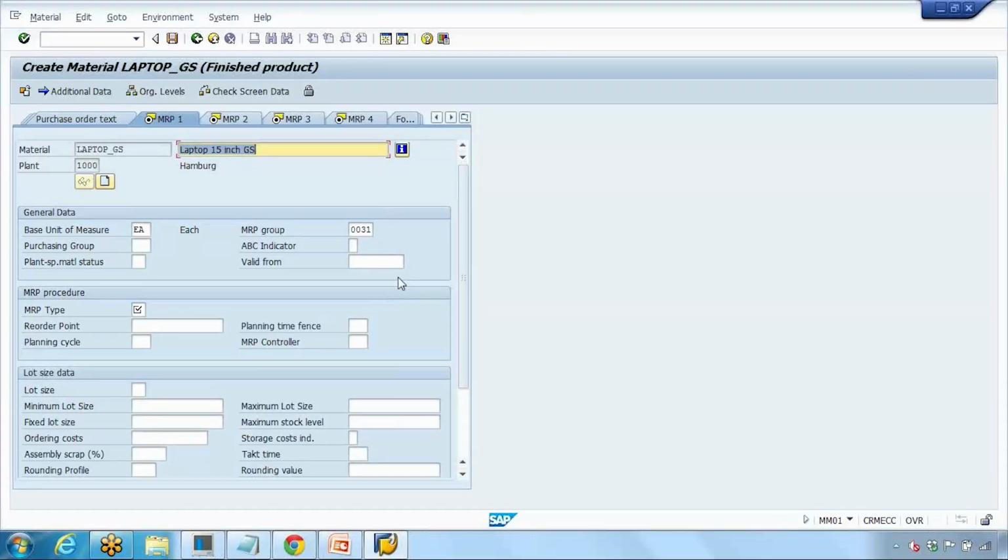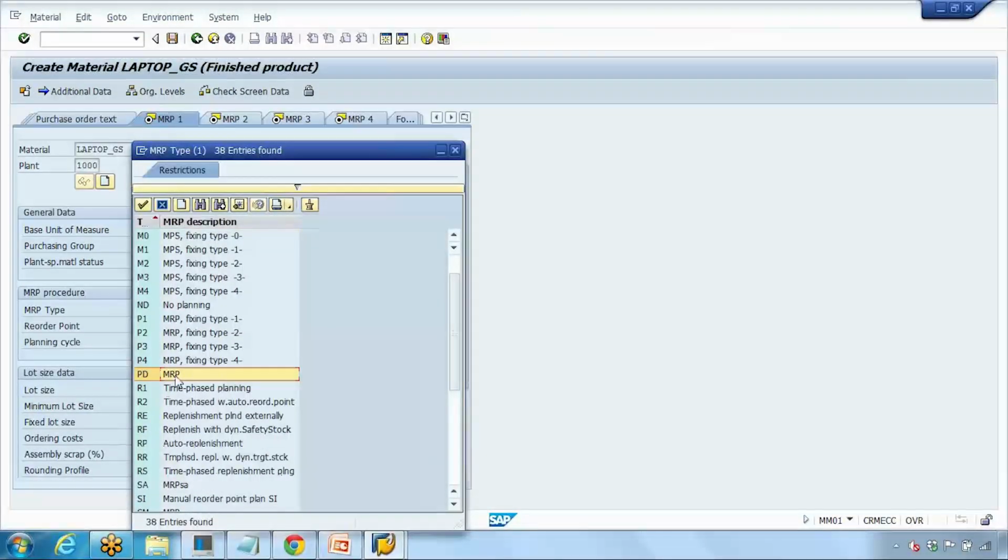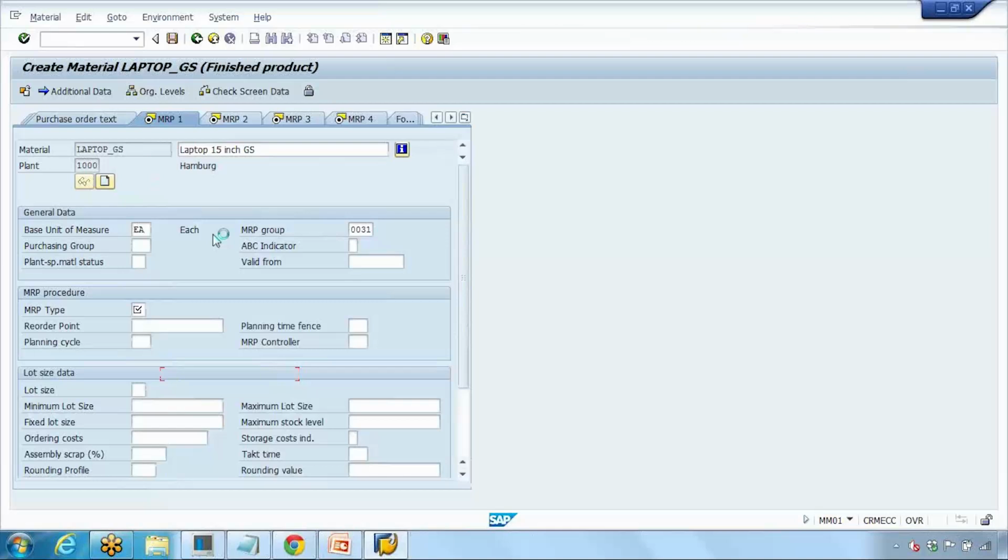Again, I'm on the MRP1 data, material requirement planning. So that's a big topic in SAP PP, and we'll talk about what is MRP later on in the other topics. But for now, just enter the mandatory fields. For example, MRP type, you can search for the different MRP type here. But for now, I would advise you to use PD. Here, enter PD, press enter.